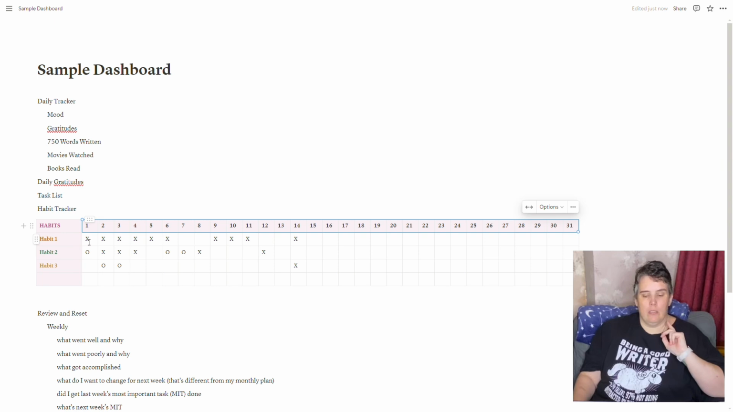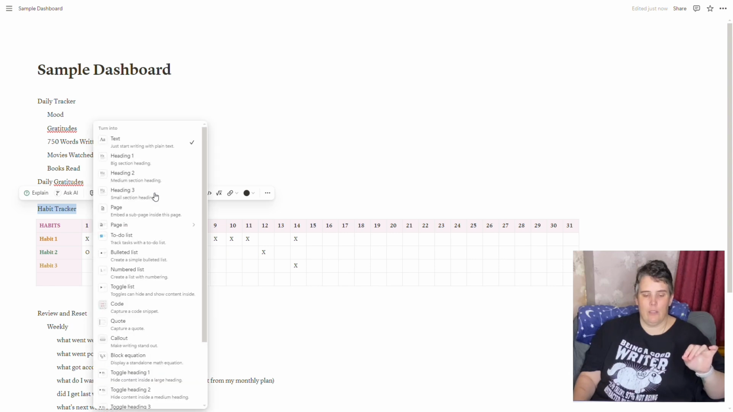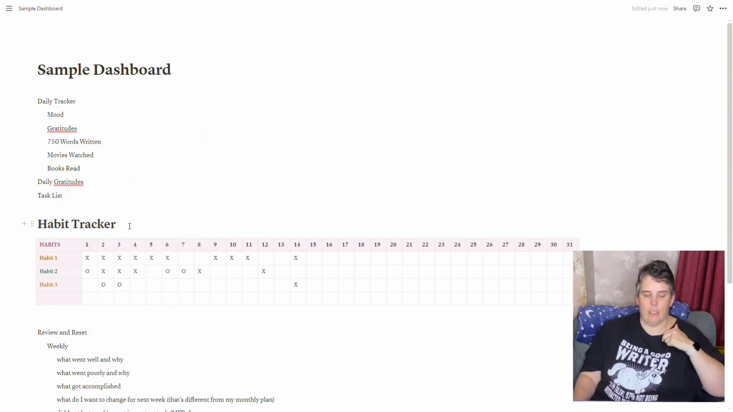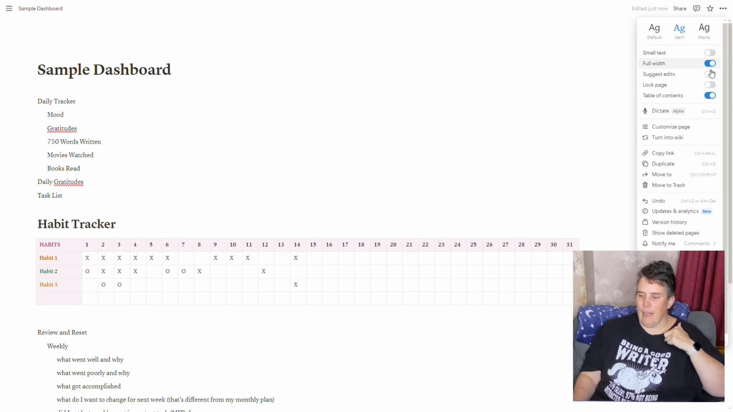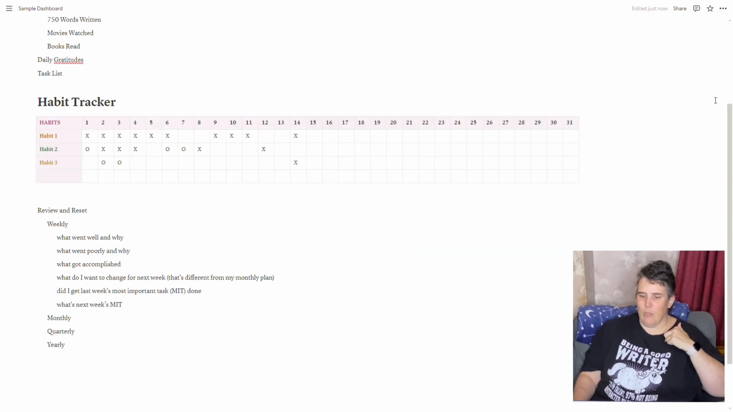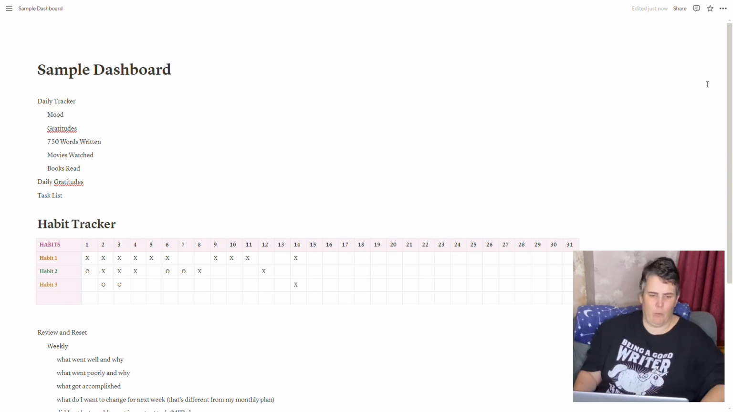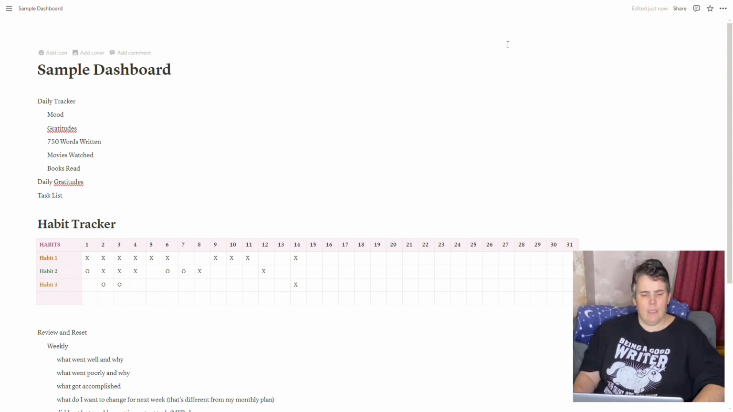So, habit tracker. We are going to turn this text into a heading. We're going to make it a big heading because the habit tracker is done. I believe I have table of contents turned on. So that means when I get lots of headers, I think they should pop up over here. But I only have the one, so maybe not.